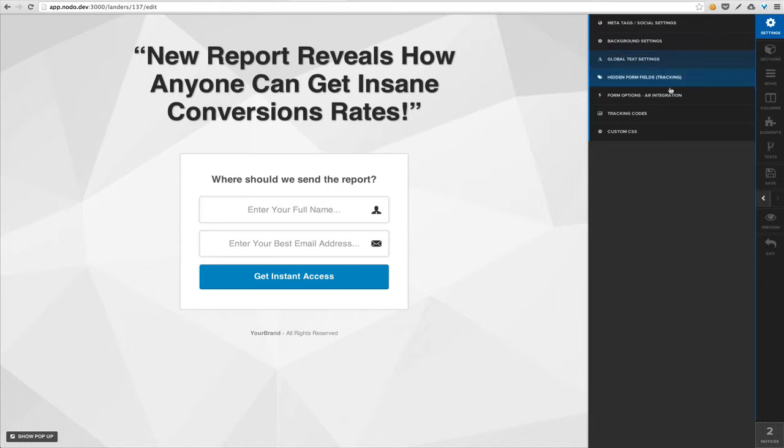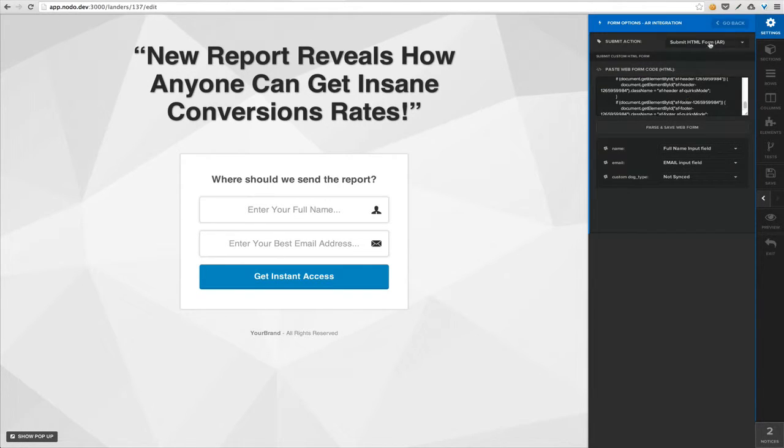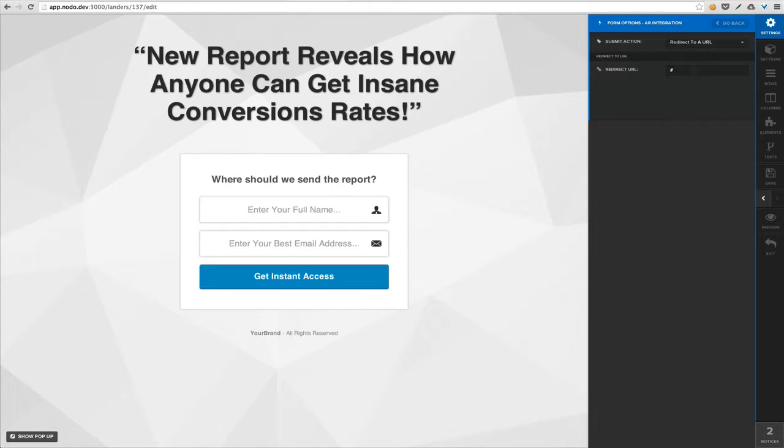Where you want it to go, the redirection, you go to your settings, there's a thing called form options. If you go to redirect to a URL, you can just put in a URL here, and then it will redirect you once the person opts in and saves their information. If you're using an integration like Aweber, you would just go to your Aweber integrations after you've integrated it, choose a list, and then put in the URL that you want it to go to.